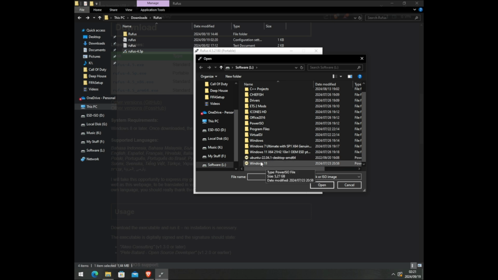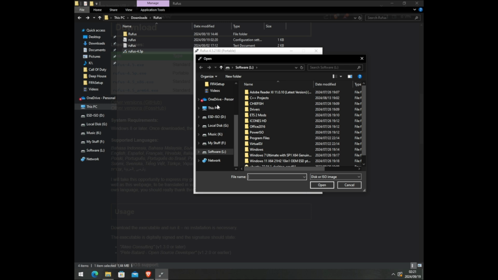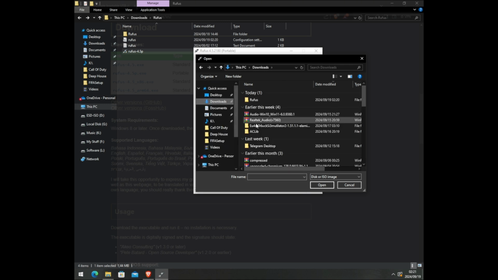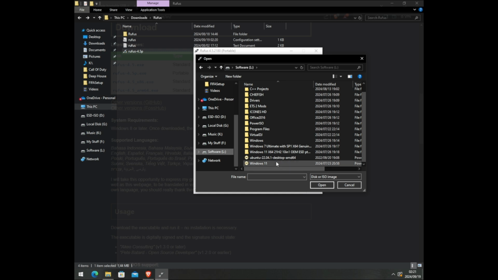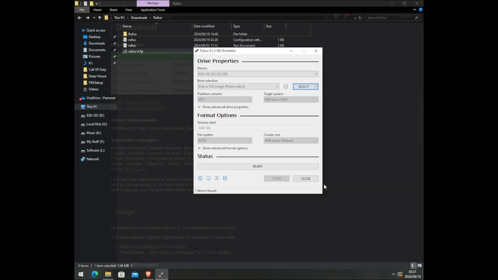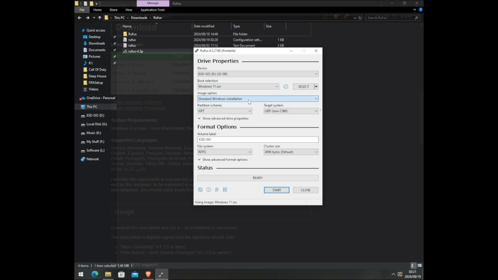So now, your Windows 11 is going to be in your downloads, probably in your latest downloads. Wherever your downloads go when you download your files, it's going to be there. But I've already downloaded mine and it's already in my software drive. And you just click here, and it's still processing.